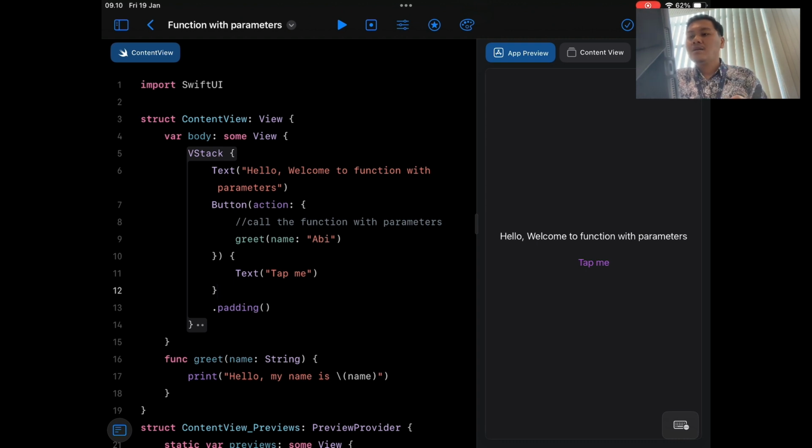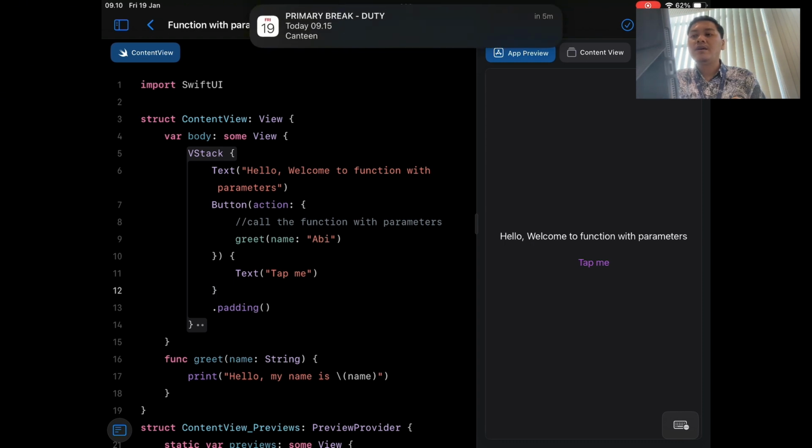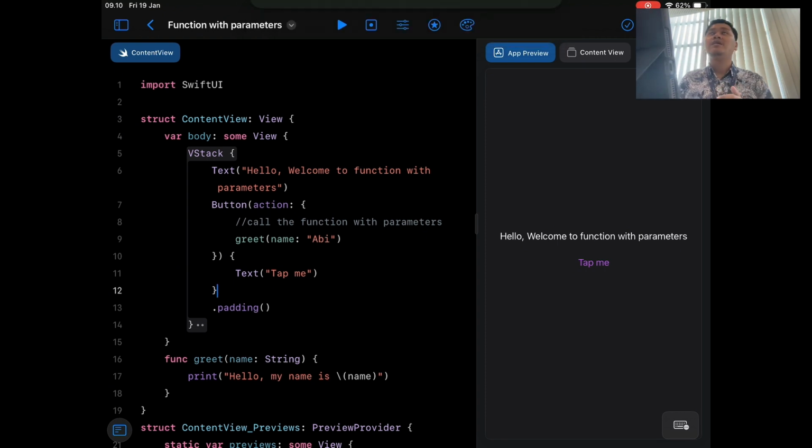So this is how to create a function without parameters and how to create a function with parameters. Don't forget, if we create a function without parameters, it means you just call the function without a value. But if you create a function with parameters, you need to set the variable and you decide the value of the variable.